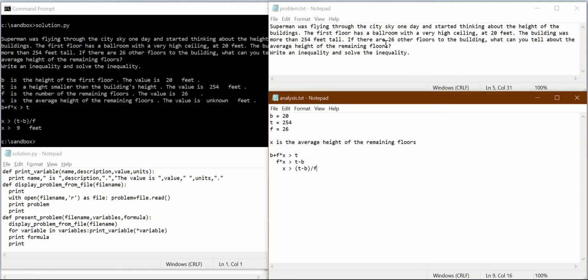Today we will continue coding in Python the solution to our inequality problem. Let's review our previous solution first. We created a function that prints all the information about the problem. This function has three parameters: file name, variables, and formula.